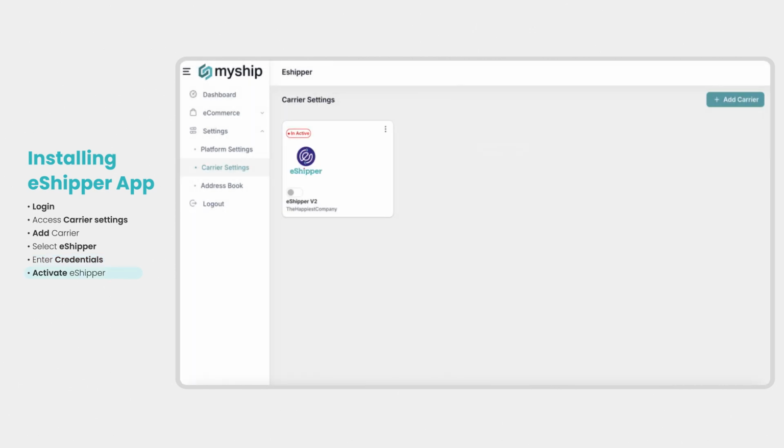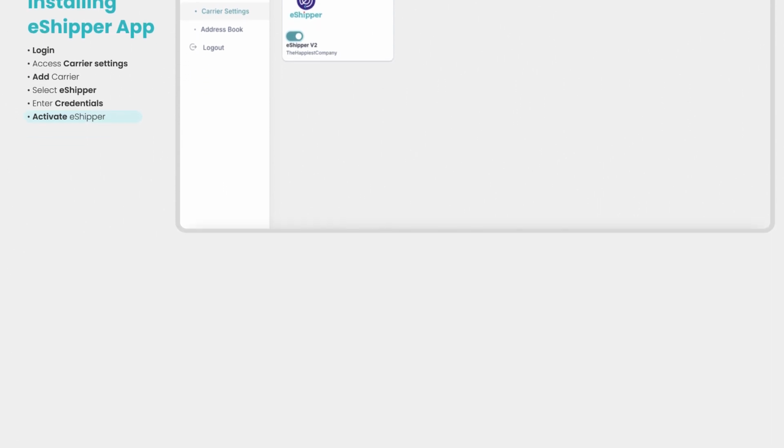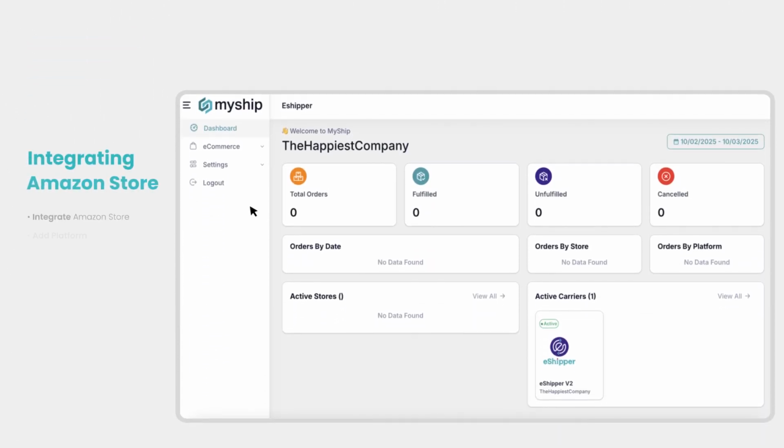Your eShipper account is now connected, but it's inactive by default. To activate it, click the toggle switch. It should turn green, meaning your account is live and ready to use. Now that your carrier is set up, let's integrate your Amazon store.